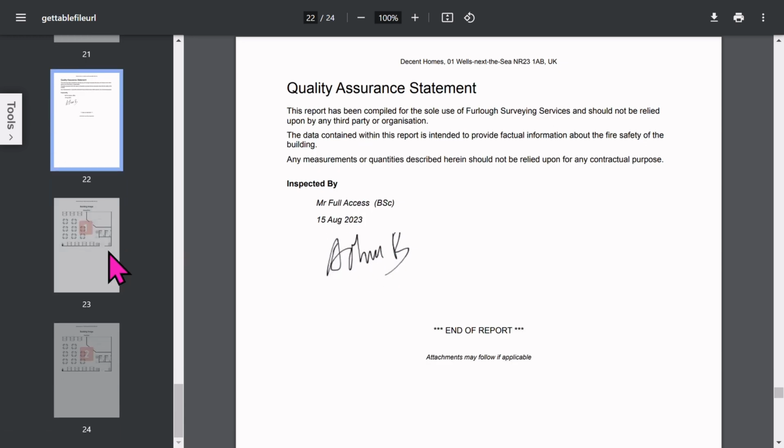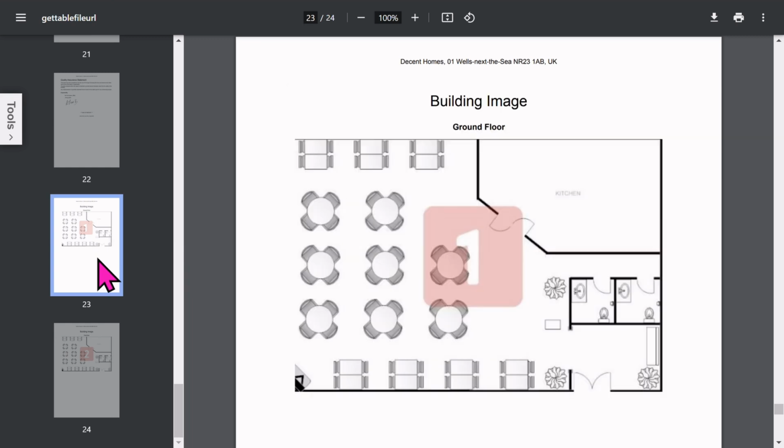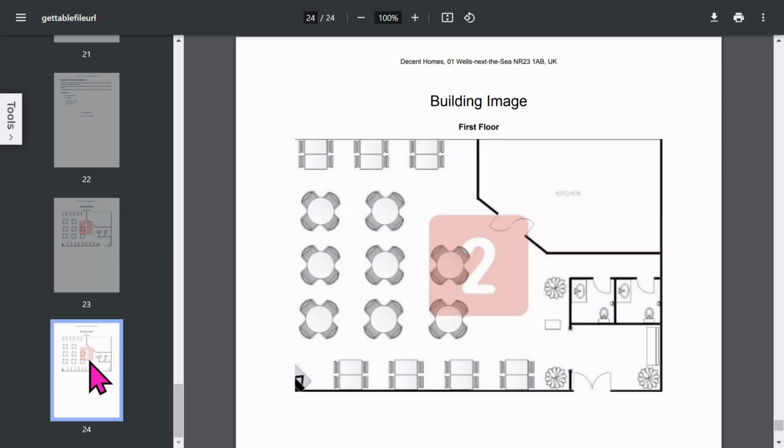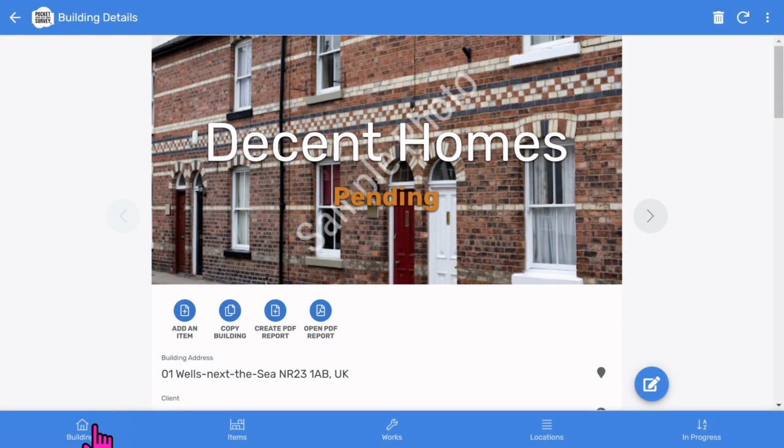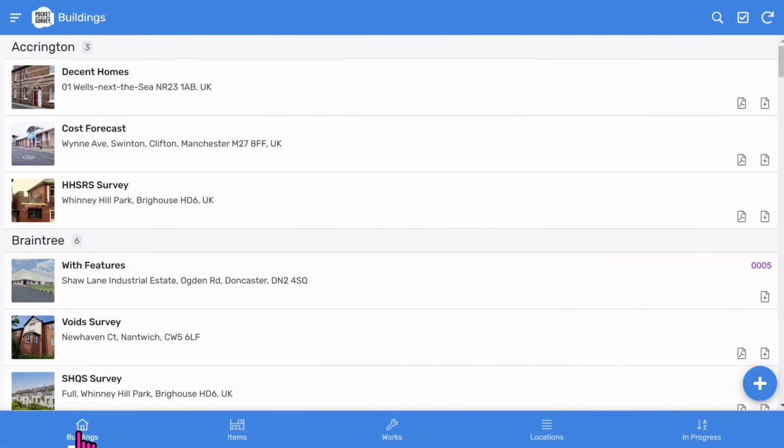their details as well. At the end you have your floor plans and any additional building images you've included in your report. If you want to save your PDF report, tap the download button to save it to your storage area. Let us close the PDF report and get back to the app. We can return to the buildings list by tapping the buildings icon at the bottom.